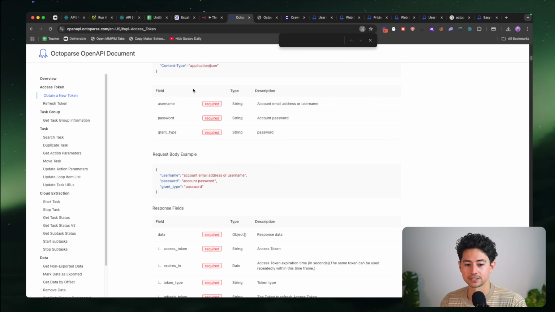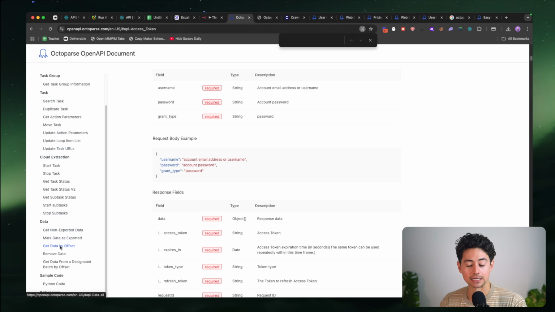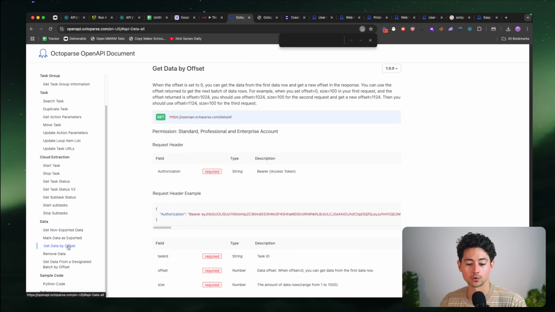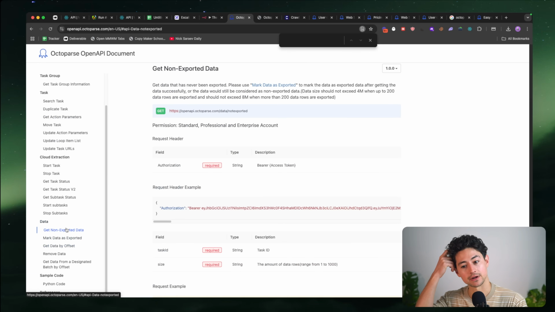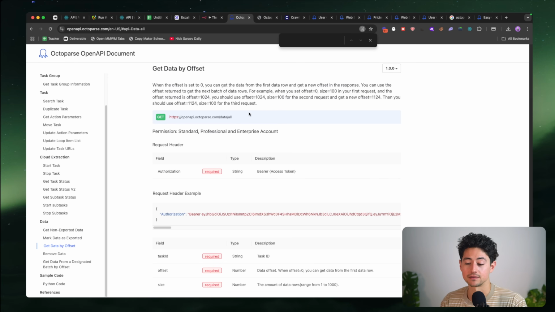After that, if I just go back to their API here, once we're here, we can actually extract the data that we need. So basically, the thing that you're going to want is get data by offset. You can also use get non-exported data, which is interesting. So I think this just dumps all of the data as not exported and then sends that over to you, I believe. But anyway, you could also get the data by offset.